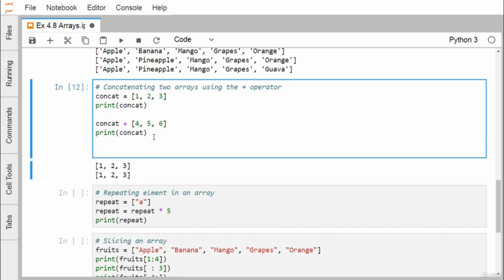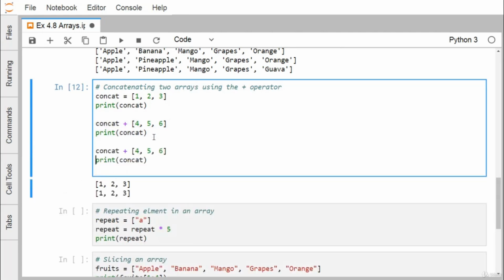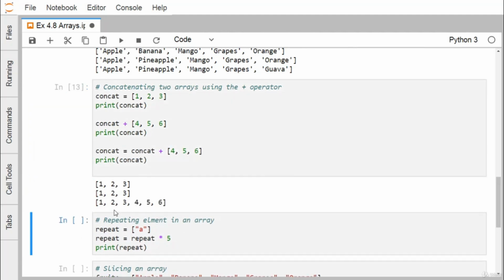So now let us write this one. Let me do some changes here. So now if I execute, I can find that this concat has got updated by concat plus 4 5 6. So this plus is actually denoting the operator to do the concatenation between two arrays. So now when you are printing this concatenated array, we are getting this 1 2 3 4 5 6.